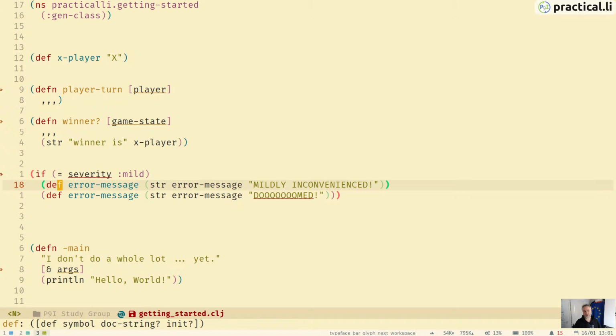So what they're doing, def error message. I don't really understand what they're doing here. Oh, they're updating. No, I don't really like this at all, actually. Why are they doing a def inside there? That's very strange. I must have missed something, surely.